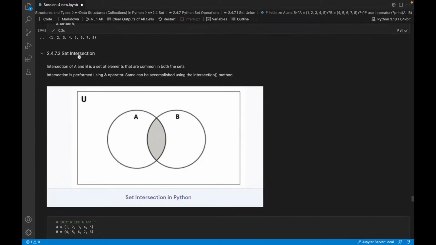Next, let's go with set intersection. Intersection of A and B is a set of elements that are common in both the sets. Intersection is performed using the AND operator. The same can be accomplished using the intersection method. Here we can use the AND operator or we can use the intersection method. From this diagram we can know what a set intersection means. A intersection B means the elements which are present in both A and B.